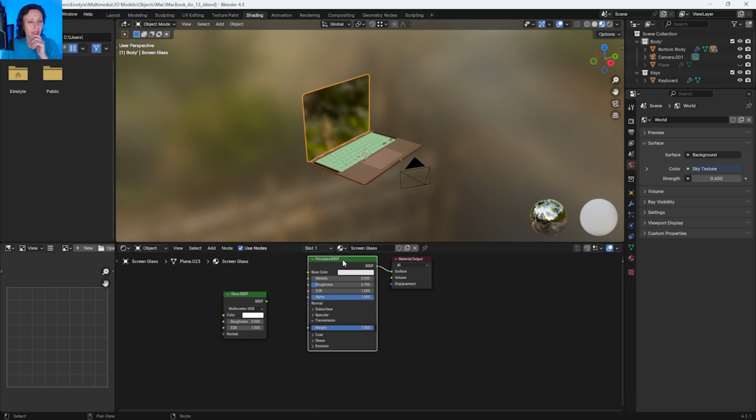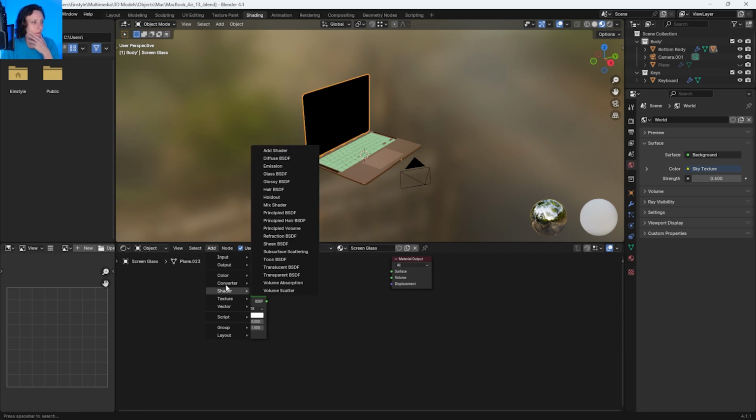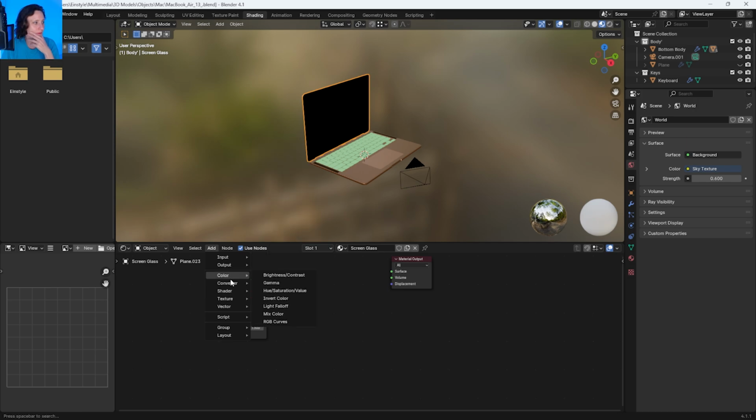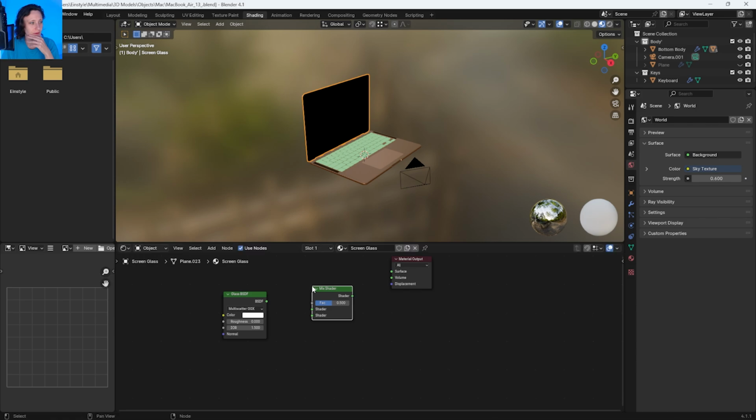Then we are going to delete this node and create a new one. So add, let's see where it is, mix shader over here. At this point, we are going to link them together. So we are going to connect the glass node to the mix shader, and we are going to connect the mix shader with the material output.